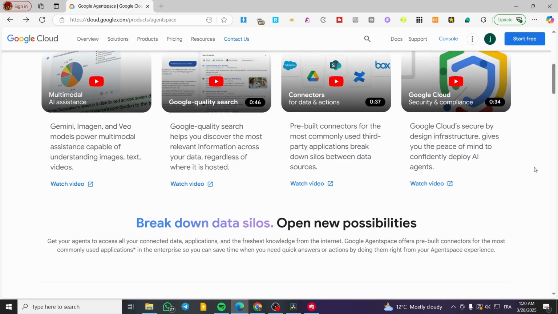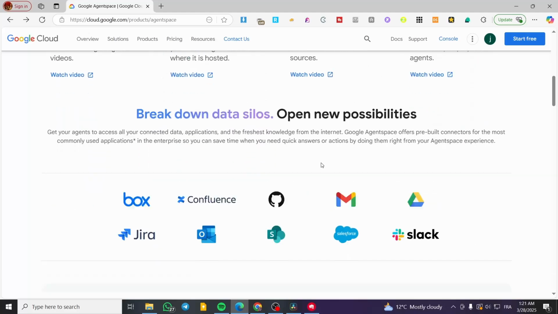Now, for the last feature, we have the multi language support. So the AI agents can assist users across different regions and languages. So let's talk about the use cases of Google AgentSpace.